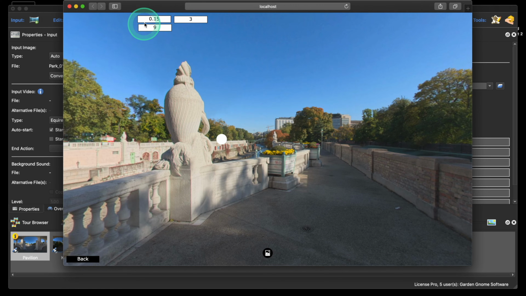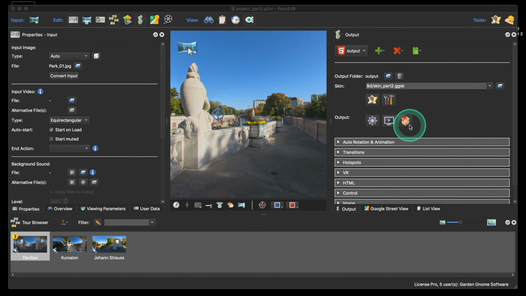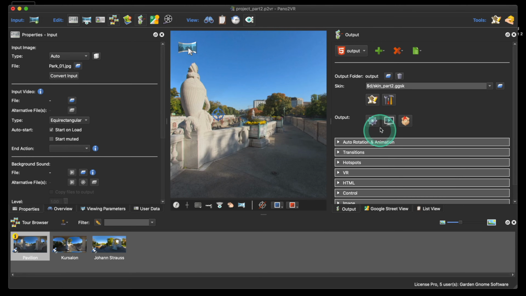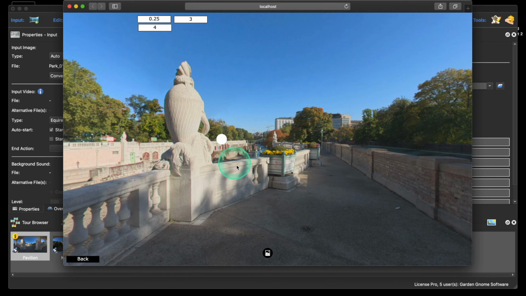You can see the timer is now running at 0.15 seconds, and it's going up to 9. Now that's going a little bit too potty, to be fair. So let's take that back to its standard settings, which were 0.25 and 4. That takes us back to where it was to start with. Okay, so that's now our hotspot.